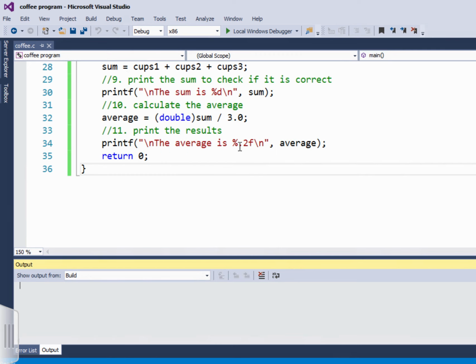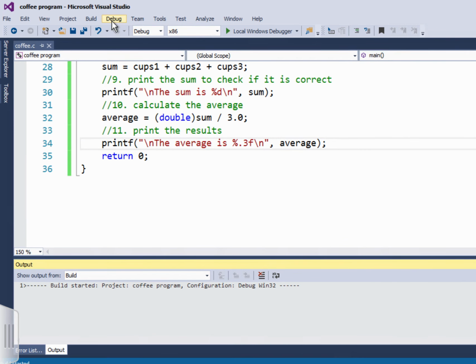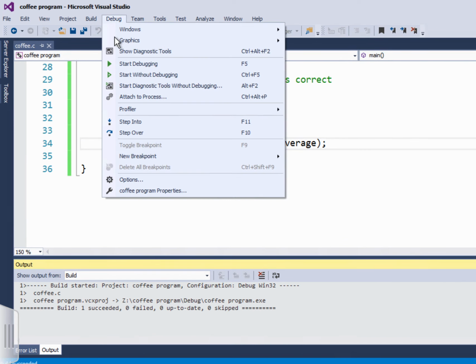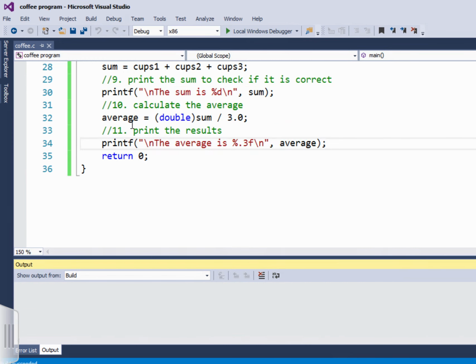So what I had forgotten to put here is the 0.2. That says how many decimal places. If I put a 0.3, then it will go to 3 decimal places. Okay, I hope this helps you understand a little bit more about simple interactive programs in C.